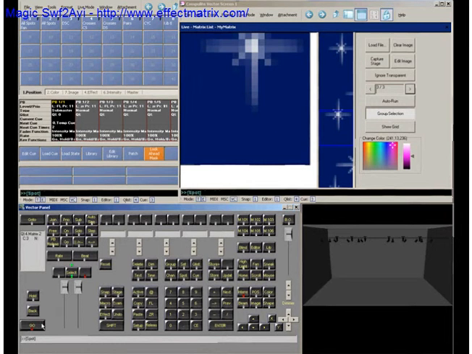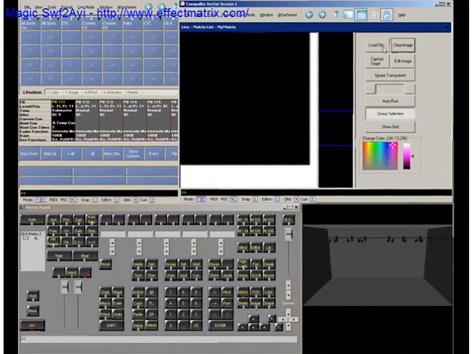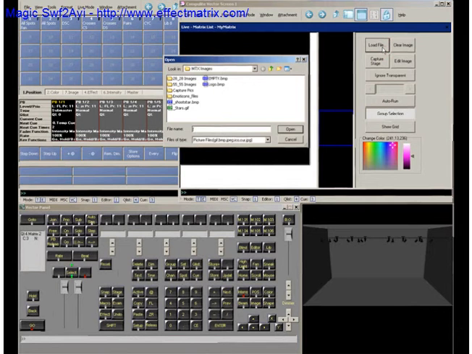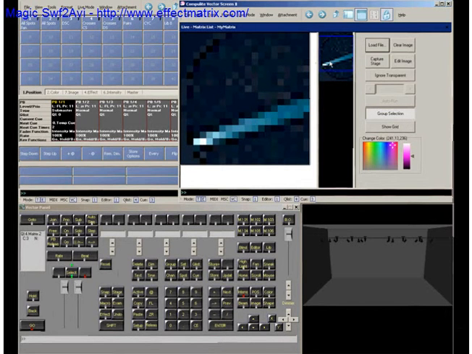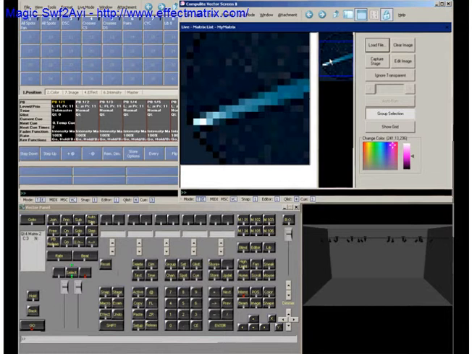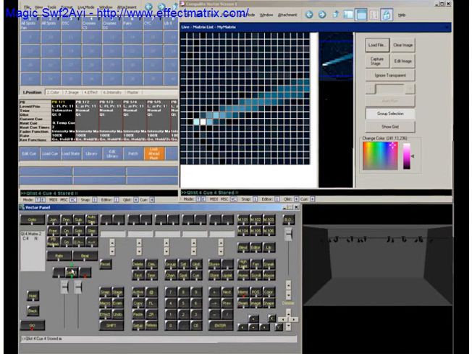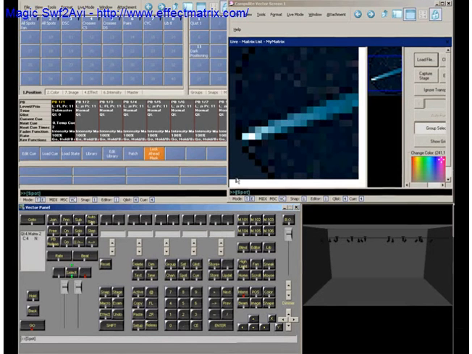We'll make one more cue using the matrix. This time we'll use a simple bitmap. On the Matrix Programmer, click Clear Image. Click Load from File. Browse to the folder containing your graphic. Select the file and click Open or double-click on the file. Position the blue square over the portion of the bitmap that you will be using. Click Store and select. This is cue 4.